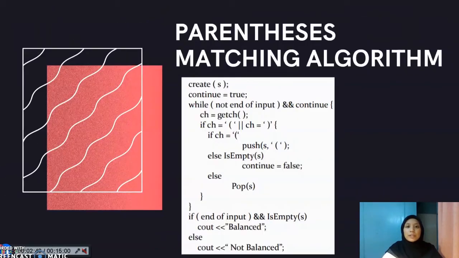Lastly, we will go into the parenthesis matching algorithm. From the pseudocode here, we can see that in step 1, we need to create a stack. The second step is to set the variable continue to a true value and create a while loop, a while loop that will loop until the end of the input, and as long as the variable continue is true.